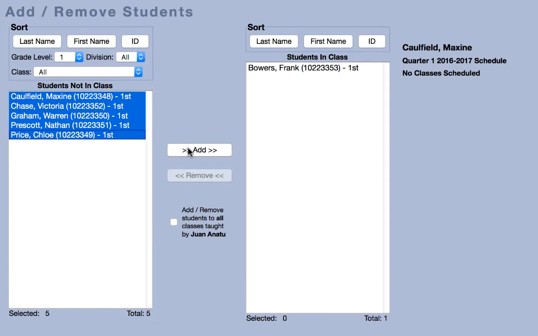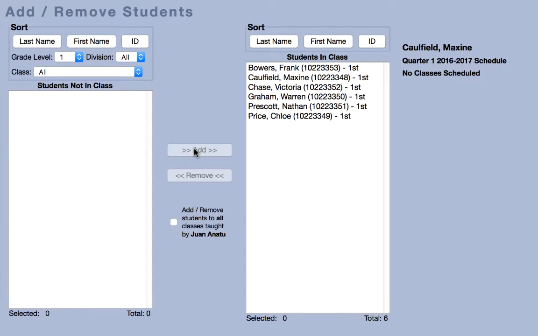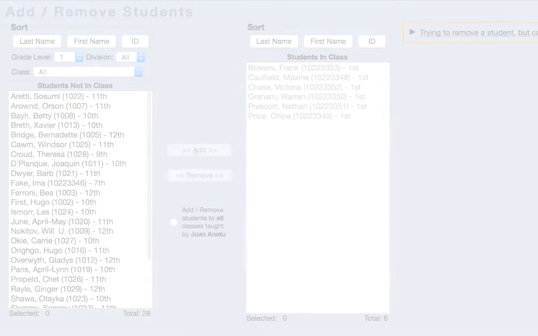Some schools, especially elementary schools, will have multiple subjects or an entire grade level taught by one teacher. If that's the case, you can populate a group of students into all classes taught by a teacher by selecting the Add or Remove Students to All Classes Taught By box located below the Add and Remove buttons.